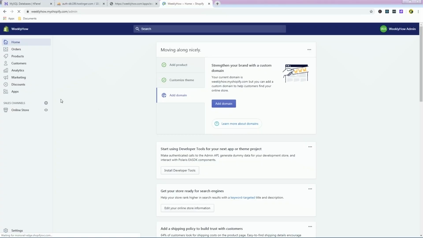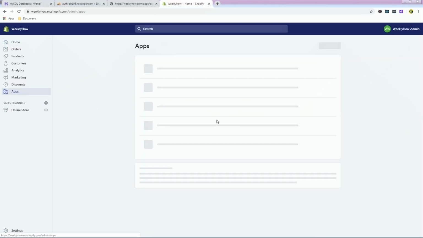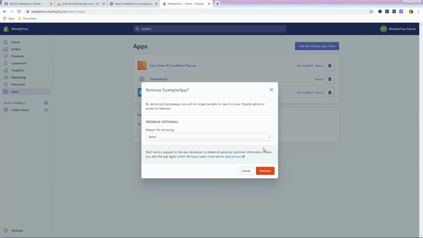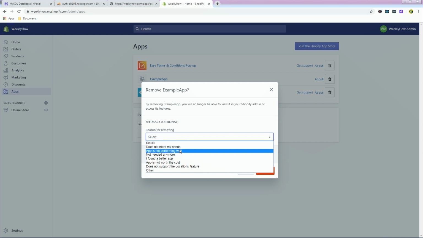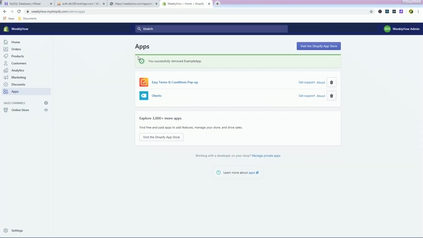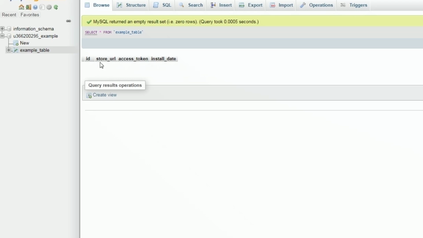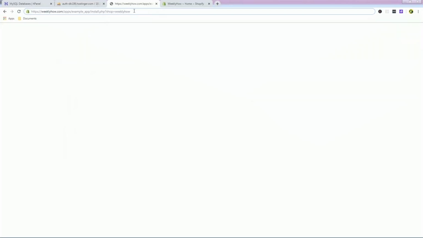Alright, so before we install our app, let's uninstall our app over here, because as far as I can remember, I have installed it. So let's uninstall that and remove this app. Once you've successfully removed your app, let's go back to our page and make sure to install shop, weeklyhow. So I'm going to browse this URL, and as you can see, there's no result yet, right?